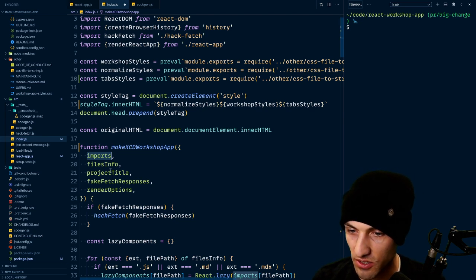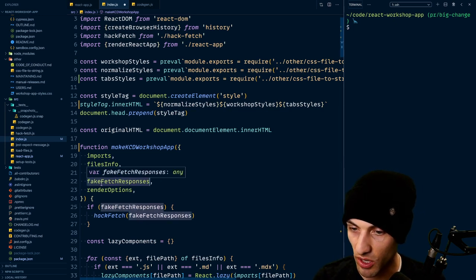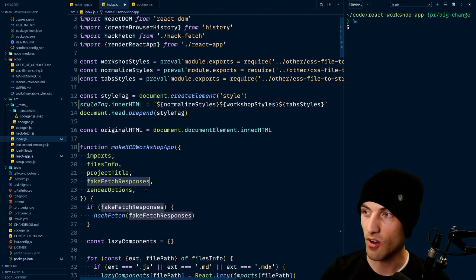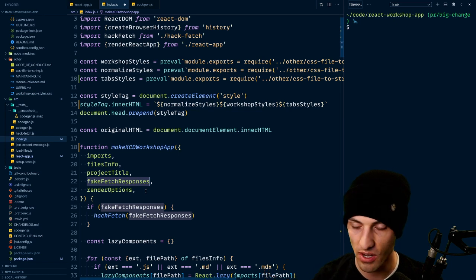But anyway, we take those imports, take that file info. The project title is just going to come from the package.json title. I'm going to be working on this today, the fake fetch responses, after I get the app looking a little bit better the way I want it to. That one's going to be interesting because right now I just hijack fetch. I say window.fetch equals my own version of fetch.